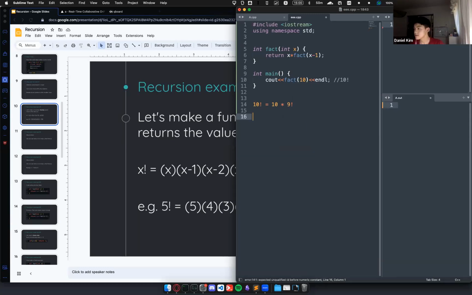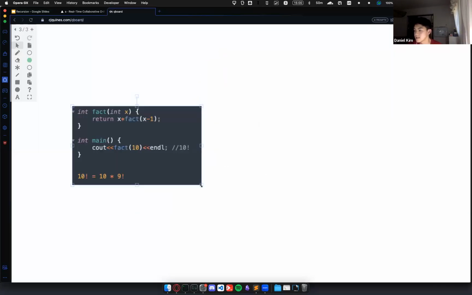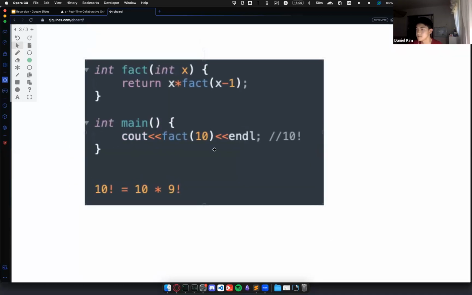So let's see how this works. Okay, so if you have something like this, and then we do factorial of 10, this x gets a 10. So we return 10 times whatever factorial of 9 is. All right, so then now we're calling factorial of 9. So now we're going to put a 9 here. So then this thing becomes 9 times factorial of 8.